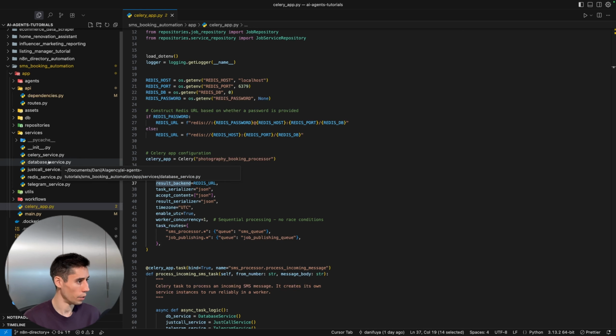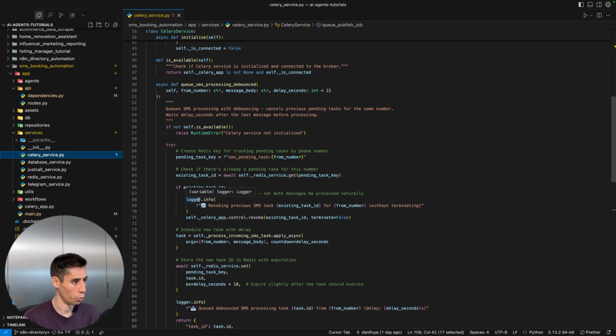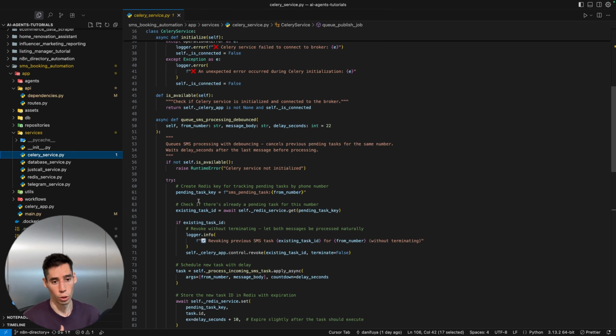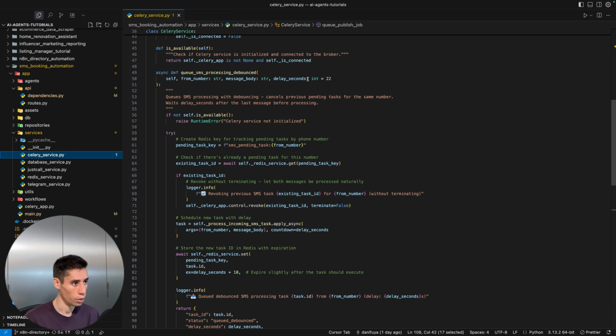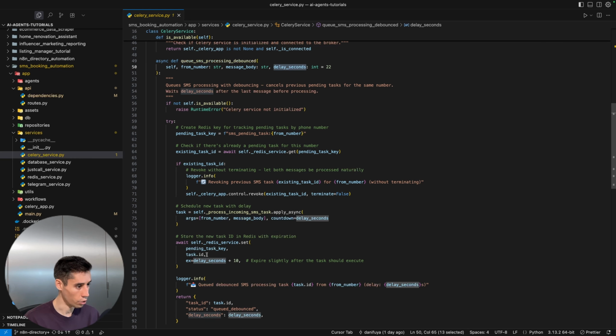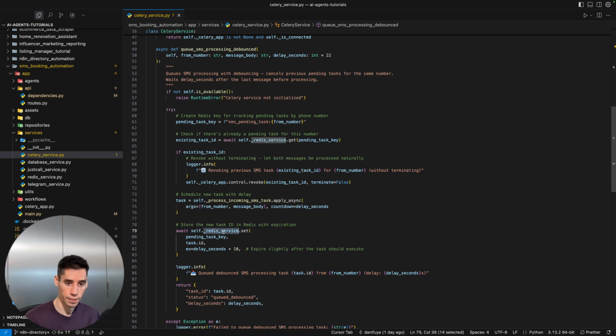Another thing we have to consider is that in our Celery service, as I was explaining, we have a 22 seconds delay before processing a task, and during these 22 seconds we check whether we have some tasks pending to be executed. This logic is built using Redis. Whenever we receive a new SMS, we create a task ID for the task that we are going to store in Celery, and we give it an expiration of these delay seconds. Actually, it's here. We are using the Redis service that we just saw. We create a value with the task ID and we create some delay.